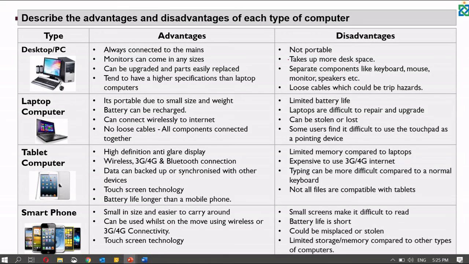Now let's look at what are the advantages and disadvantages for all the four types of computers we discussed today. This is an important slide for your assessments. The advantage of a desktop or PC is that it is always connected. It can come in many sizes. You can easily upgrade and replace the parts, and it generally has a higher specification than laptop computers, which means you can run heavy applications on it. But the disadvantage is that it is not portable. It generally takes up a lot more desk space, and the separate components are required, and there are usually loose cables which can cause you to trip or fall down.